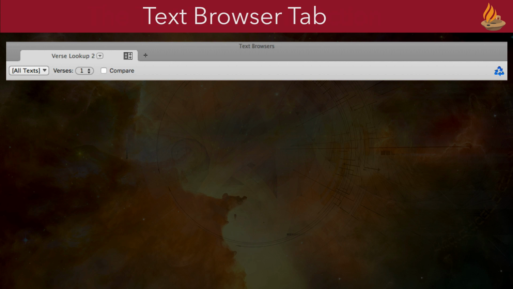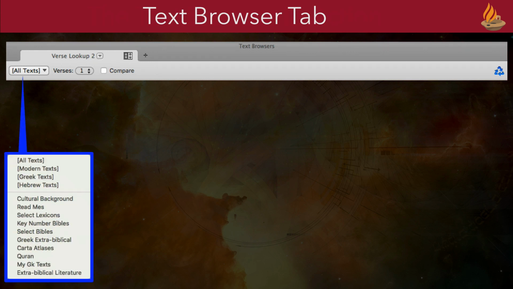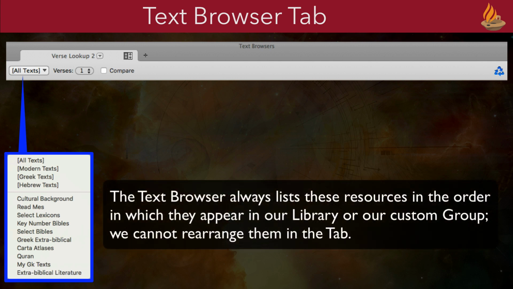Let's take a closer look at the Text Browser tab. It has a drop-down menu from which we can choose several different preset text groups and our custom My Groups. Though again, the text browser will only search the text in those groups. Switching back and forth among groups is easy, and doing so automatically updates the tab. The text browser always lists these resources in the order in which they appear in our library or our custom group. We cannot rearrange them in the tab.